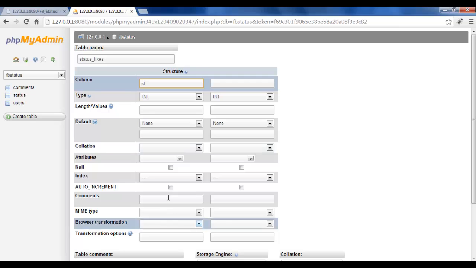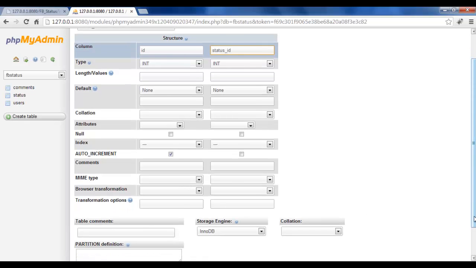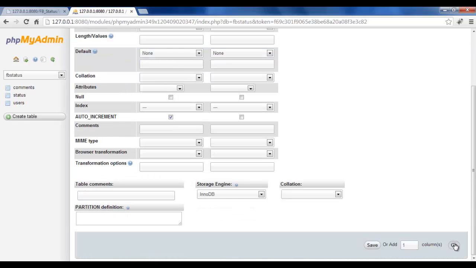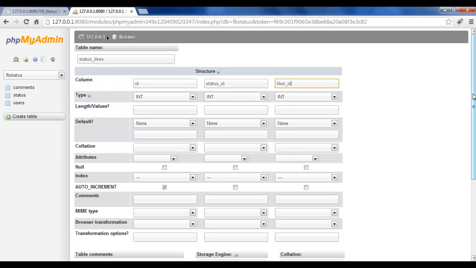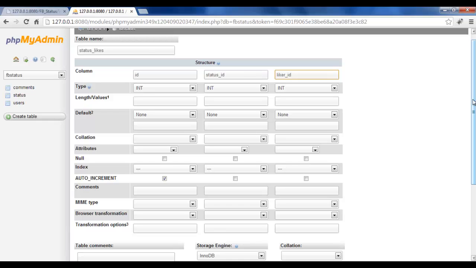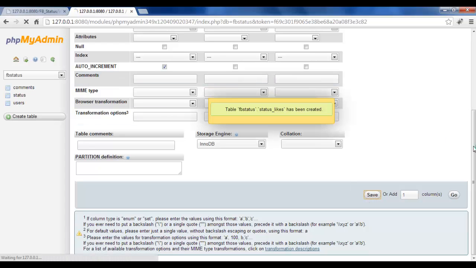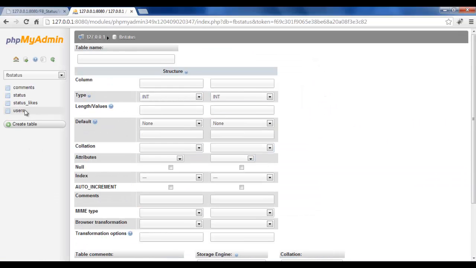First column would be ID with auto increment checked, and the second column would be the status ID. It is an integer itself, and we need to add one more column that would have the liker ID, the ID of the liker, and that actually is the user who liked it. So it has ID, status ID, liker ID, and that's about it. Save the table with those columns there, status likes.